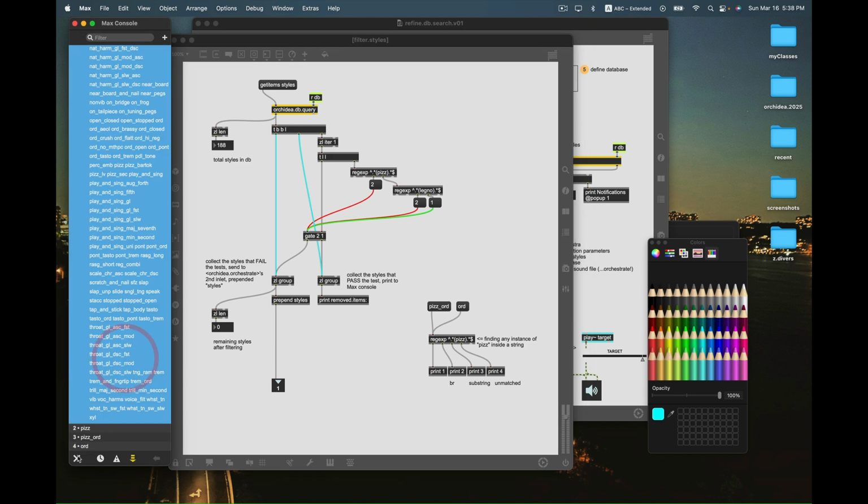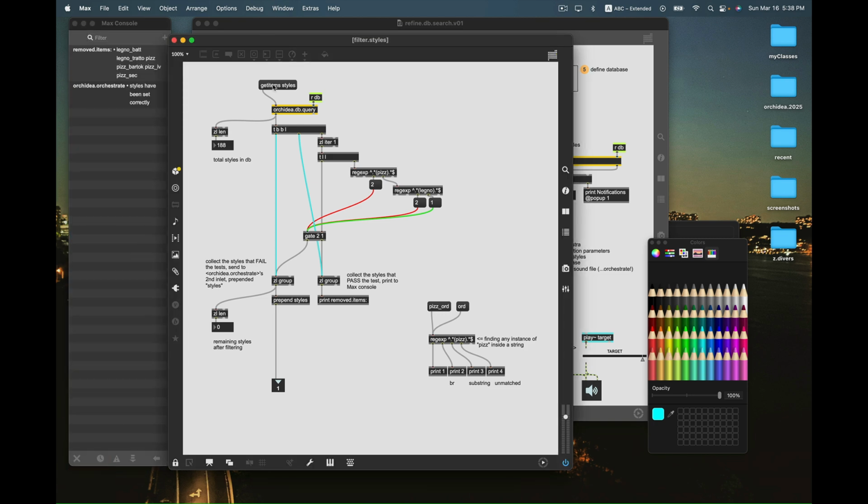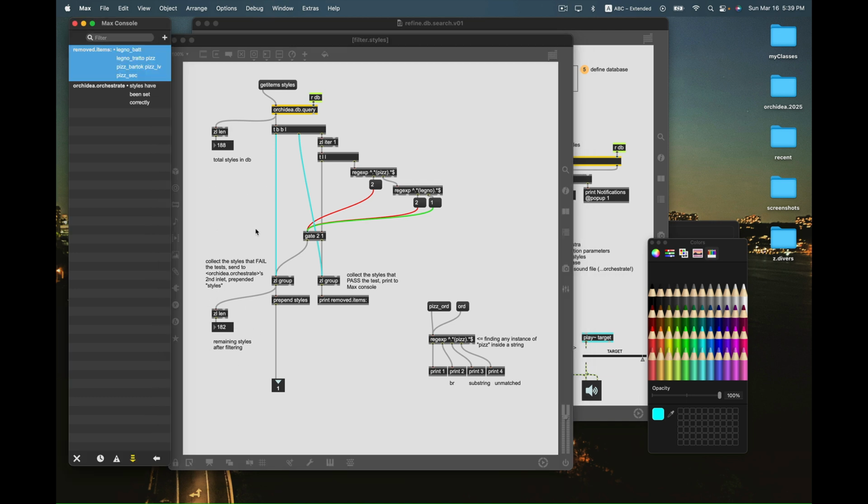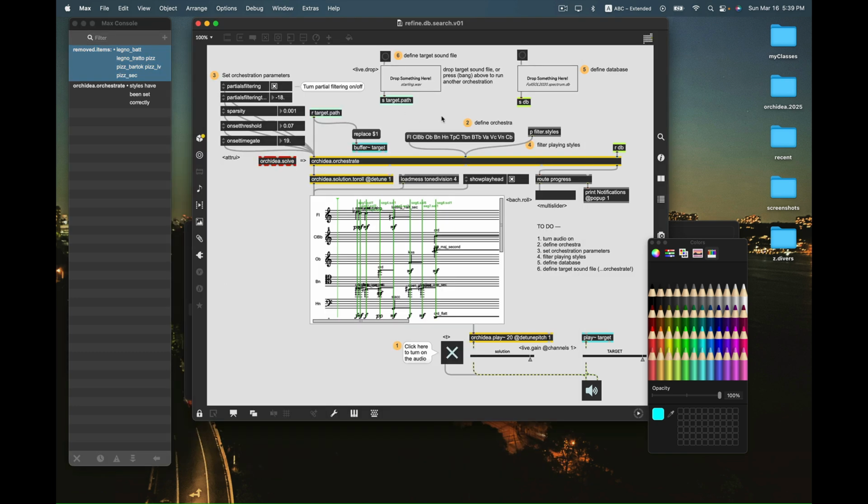Now let's go ahead and clear this and run the test one more time. And as you can see, we have 188 styles in total. 182 of them made it through. And the ones that didn't make it through are right up here. 1, 2, 3, 4, 5, and 6 different styles were removed, which is consistent with the difference between these 2 numbers. So we've just used regular expressions to remove some of the things that we don't want. And now we can rerun our orchestration, confident that none of those particular styles will be included in our solutions.